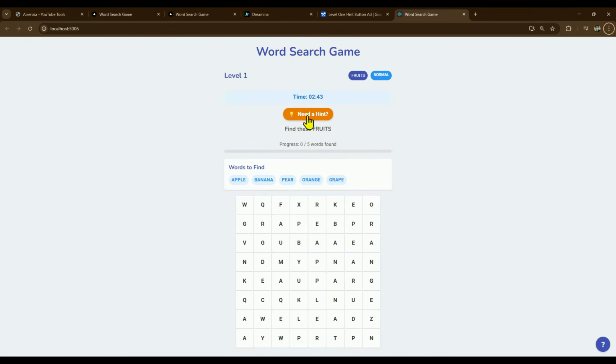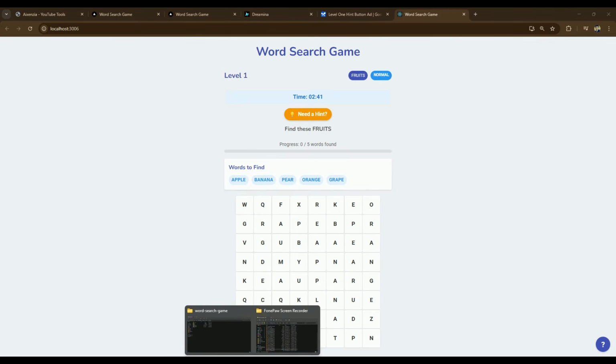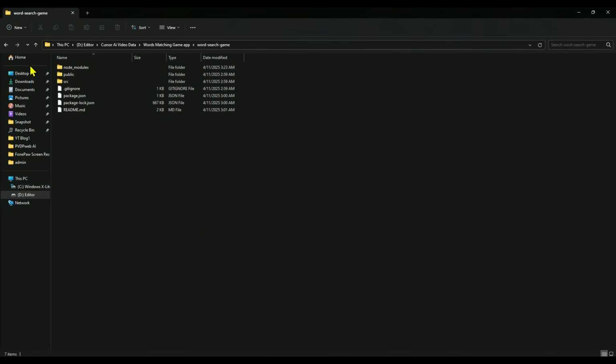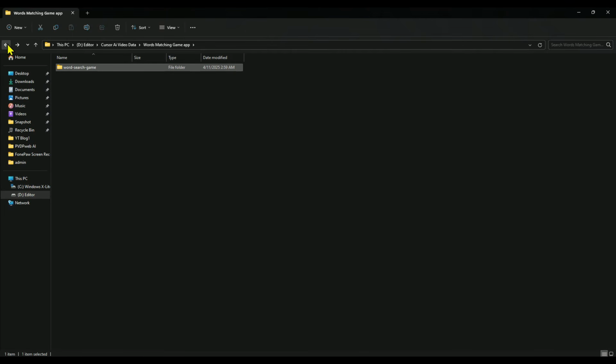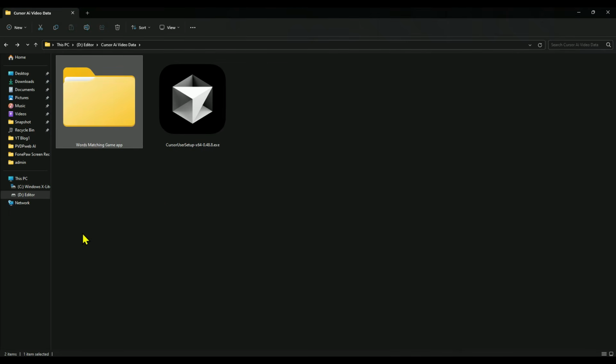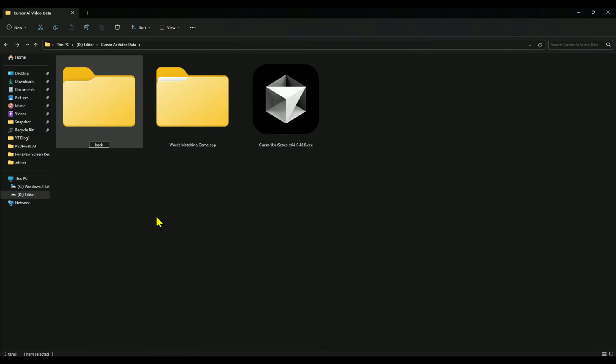Now it's time I show you how to back up your game, and more importantly, why taking a backup is a total lifesaver. And after taking the backup, we'll learn how to add sound effects to the game. To take a backup, just create a new folder and name it Backup. Then, copy the entire folder where you built your game and paste it into this backup folder.